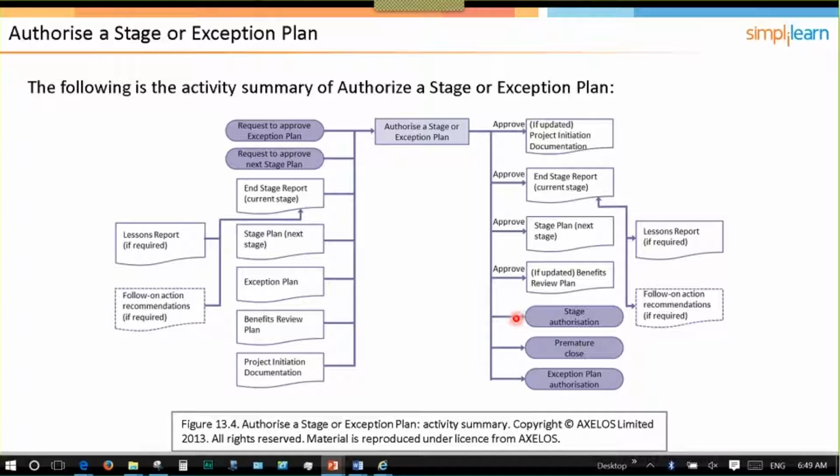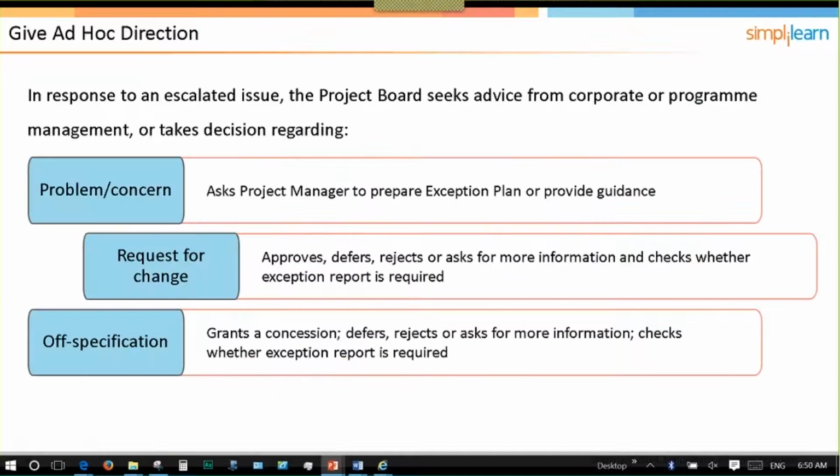So at this point, I'm either going to get from my project board an authorization to proceed with the stage, a premature close, or the exception plan being authorized. So the other task that the board will perform in directing a project process is to provide ad hoc direction. They'll do this for an escalated issue, or when they simply need advice from management, or they want to take a decision. So if there's a problem or concern, the project manager will prepare an exception plan, or they may ask for guidance, in which case the board would give it.